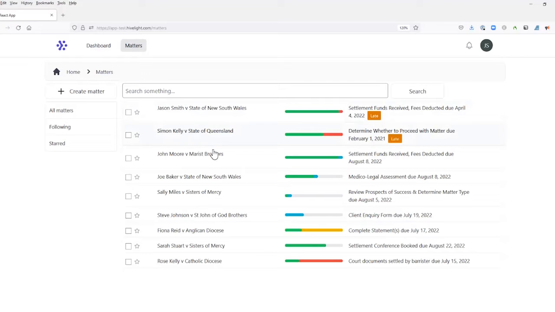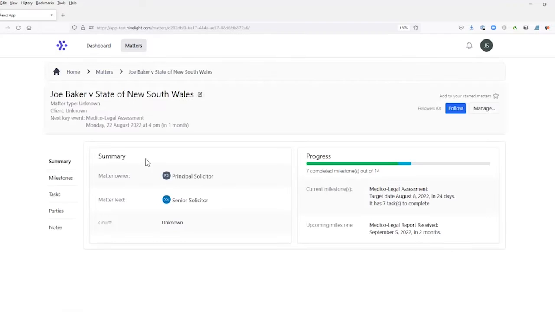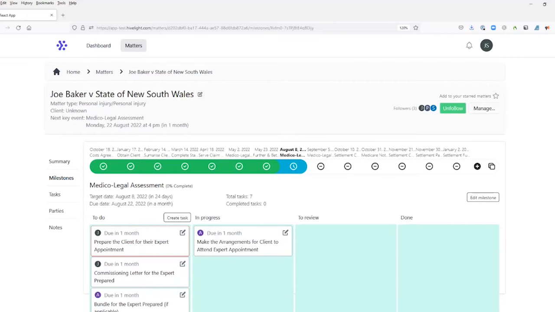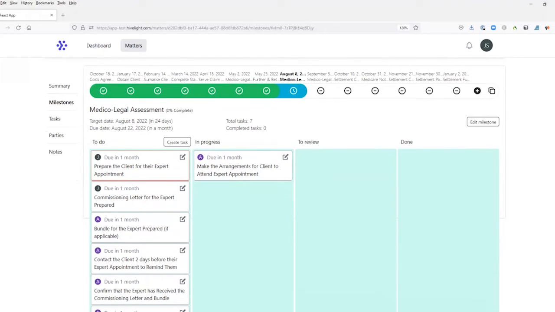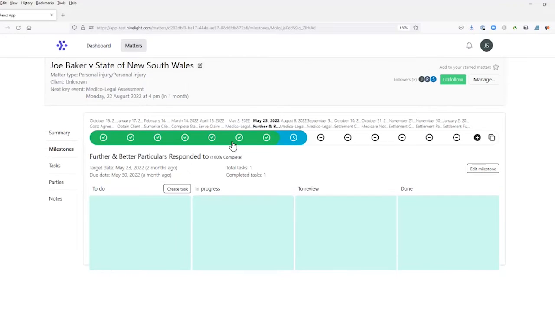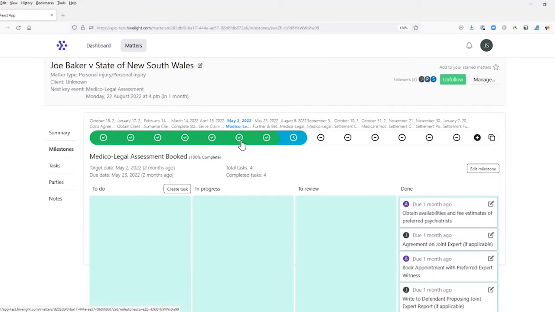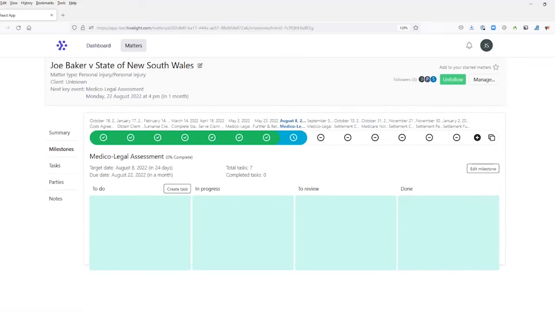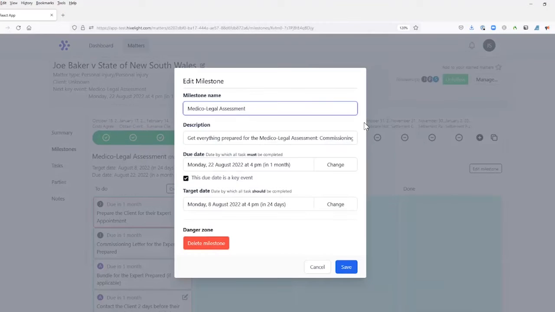So next we can click through to a matter to see what work needs to be done in order to hit the next set of milestones. As you can see, each matter has a task board which shows you immediately where the matter is up to and what needs to be done. You can also see who's responsible for each task and when it needs to be completed by. As you click through each milestone, you can see the work that needs to be done to complete that milestone. And you can quickly add, edit, and delete milestones to accommodate developments in the case.